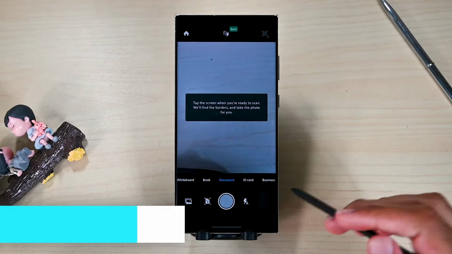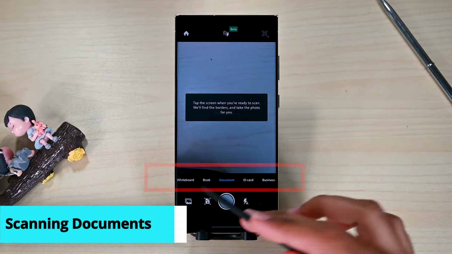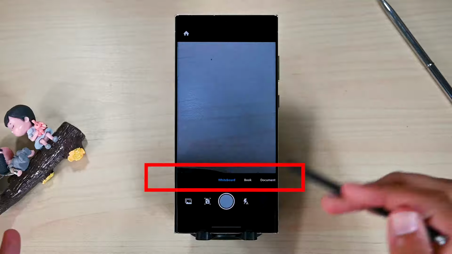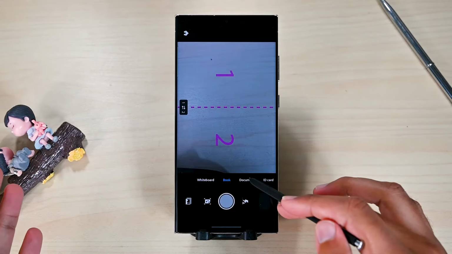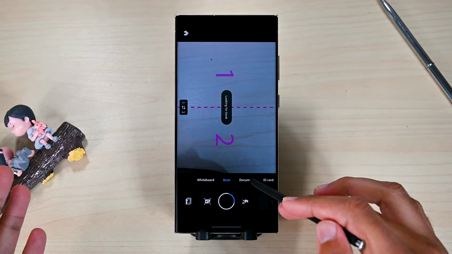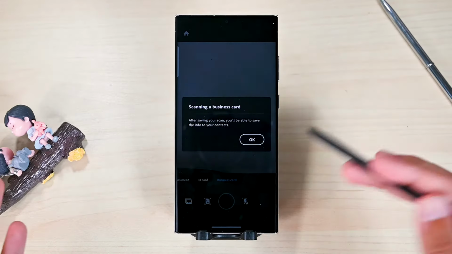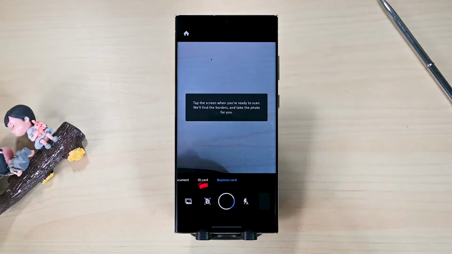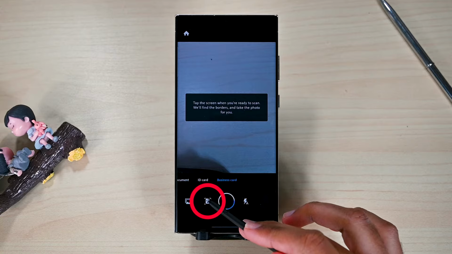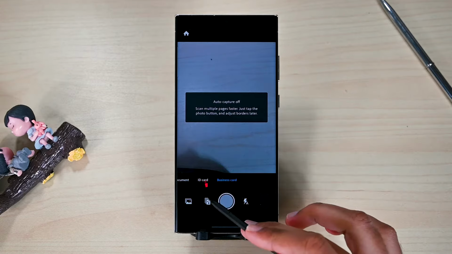This is the scanning interface. Adobe Scan has a few scanning options offering different features. Those include documents, whiteboard, ID card and business card. The most common is document scanning. The app automatically detects documents and takes photos. However, you can turn it off.